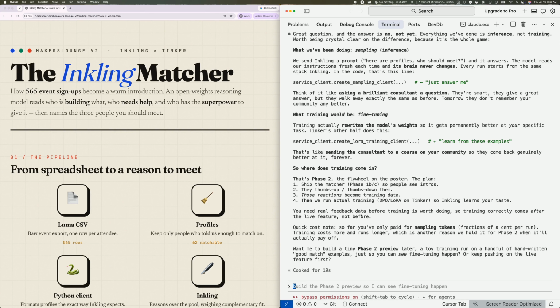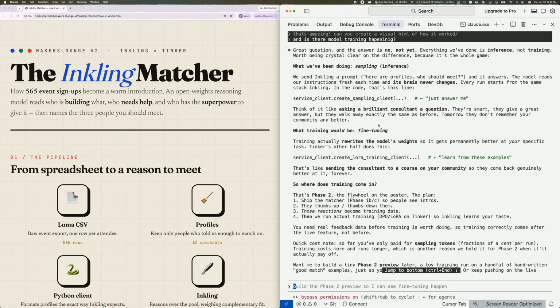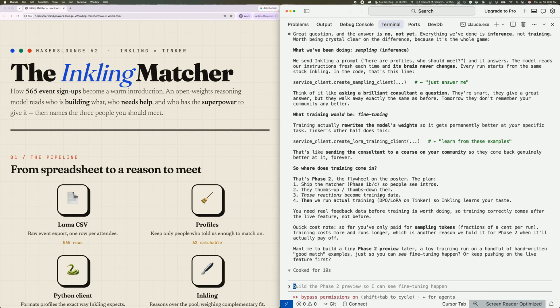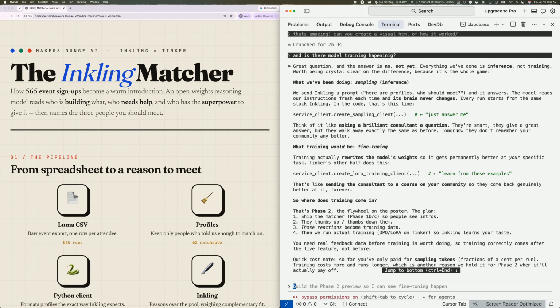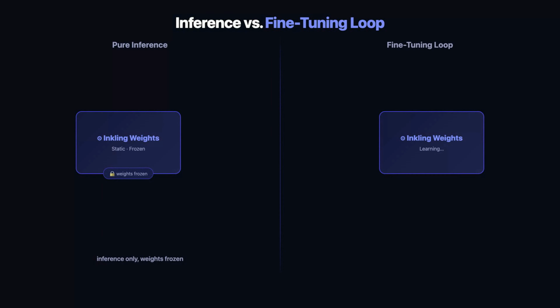I asked Claude a really important question here. Is any model training actually happening when I call Inkling through Tinker's sampling API? Because if I am going to bet on this, I need to know what I'm actually working with. Right now, every match is pure inference. The weights never change, and Inkling is just making its best guess.